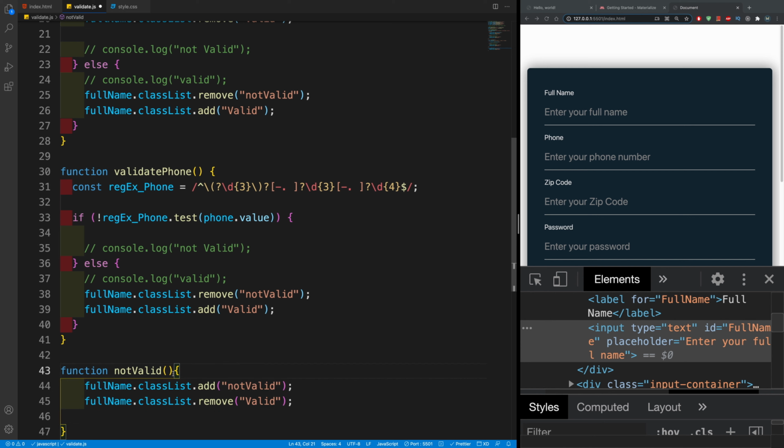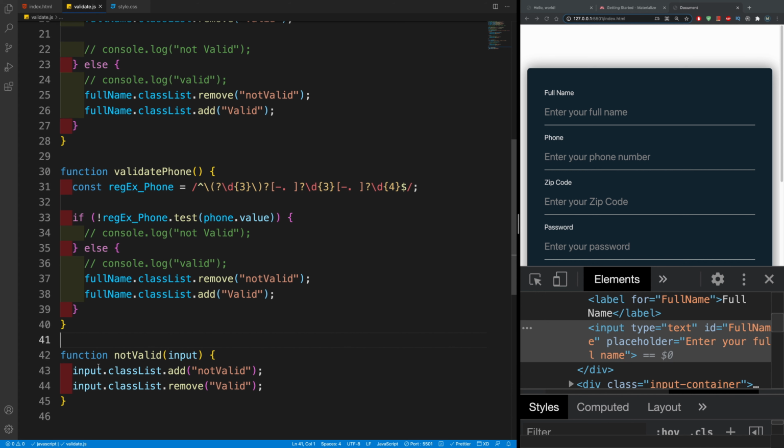Now I'm going to replace this full name with an argument. Any function can take in an argument, and this function will take in an input. Any kind of input that is put in here is going to go into the function and replace these two inputs from the front. The input that we type in here is going to go in here and check for the class list, add a not valid, and then check for the class list again and remove valid if it has it.